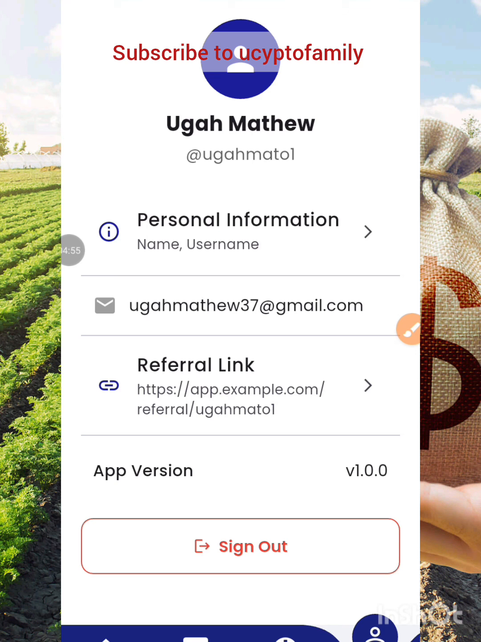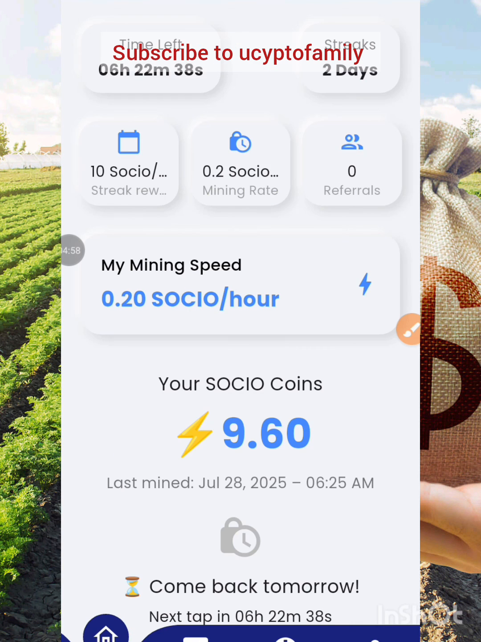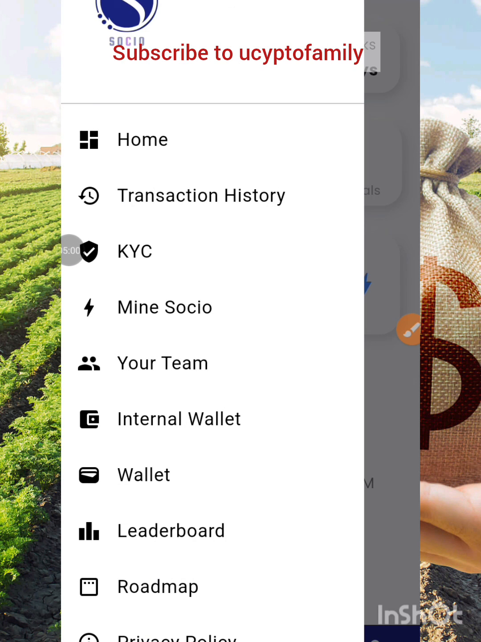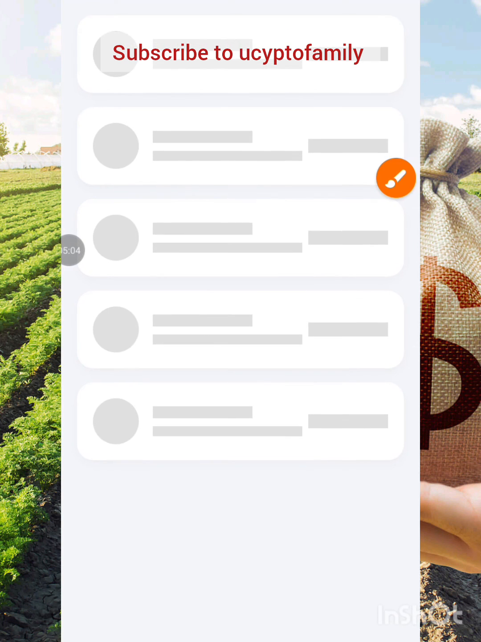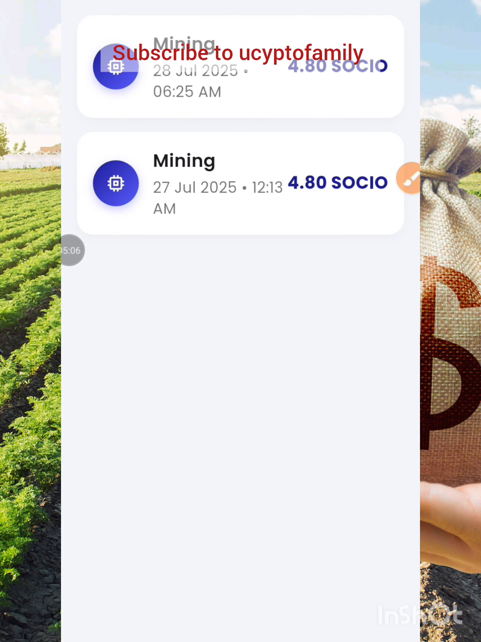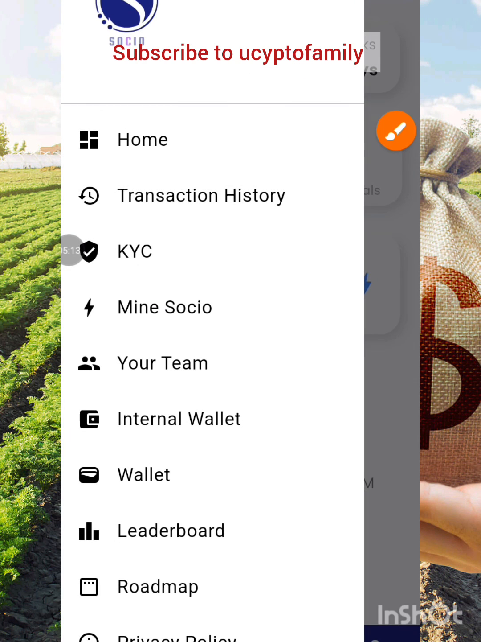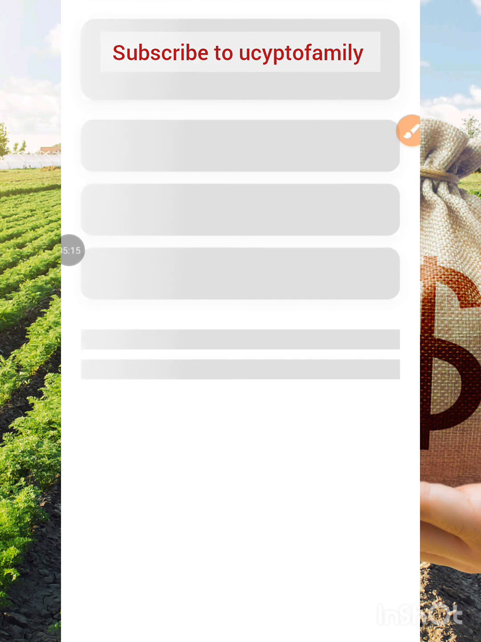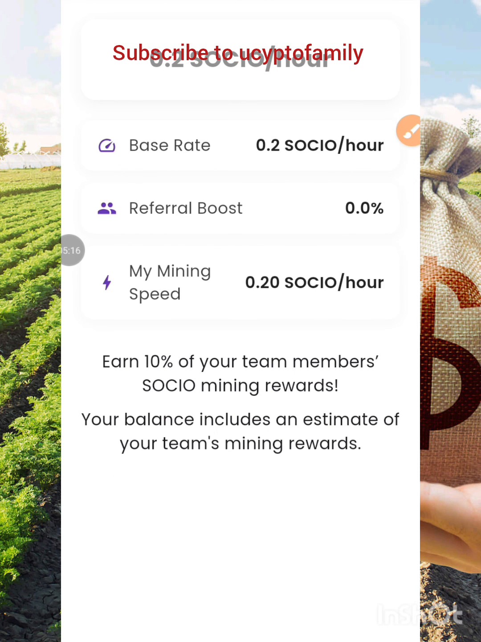And another thing you need to understand is that this particular place, this arrow, you see the transaction, what you have mined will be transacted to you. As you can see, this mining, I just started the journey. I only mined 4.80 by a day due to the mining rates. And another thing you need to understand is this KYC. Okay, this is mining section. As you can see, base rate, I mine 0.2 per hour.